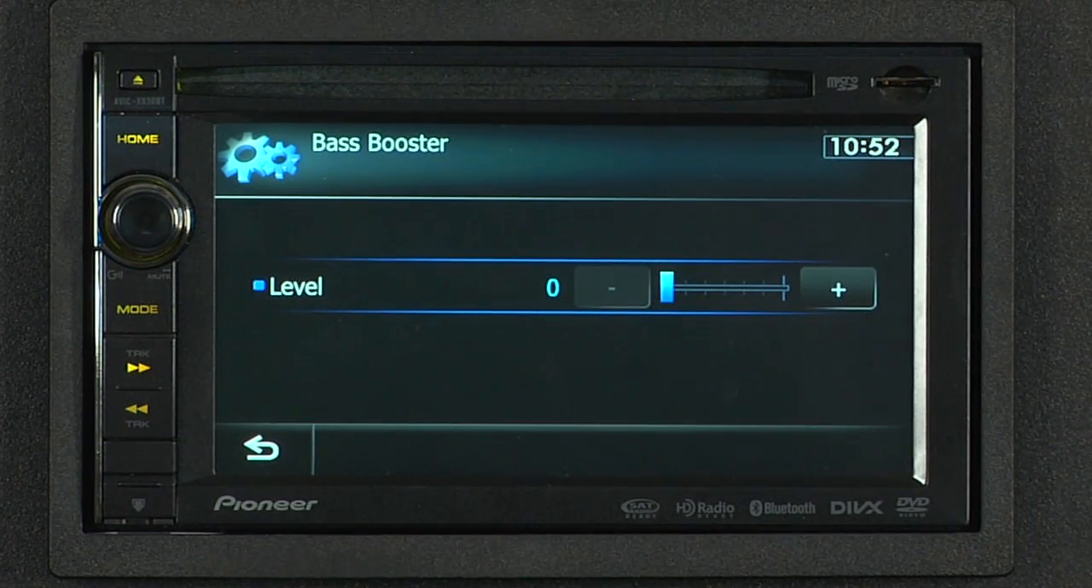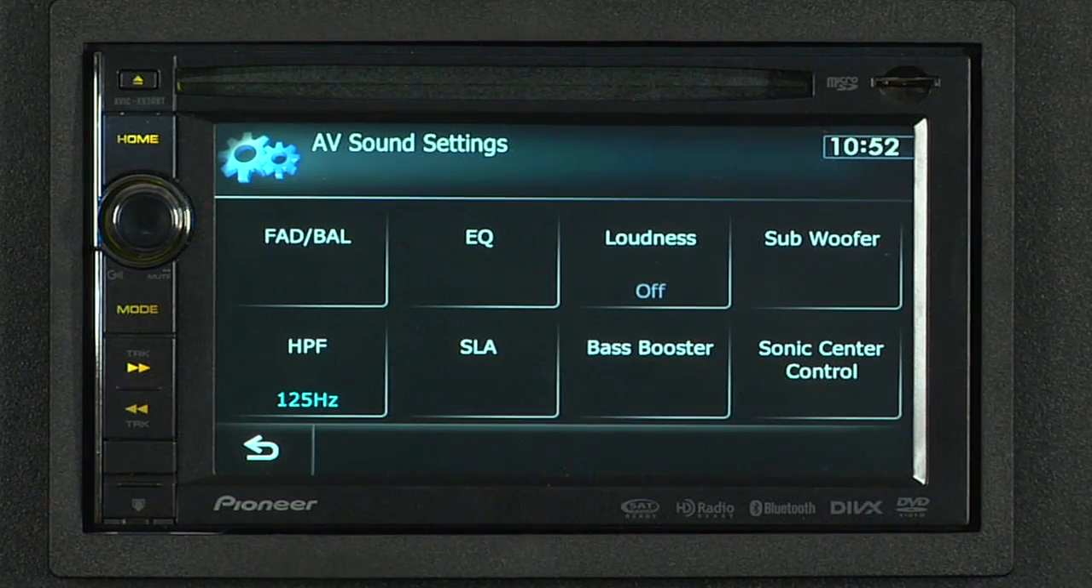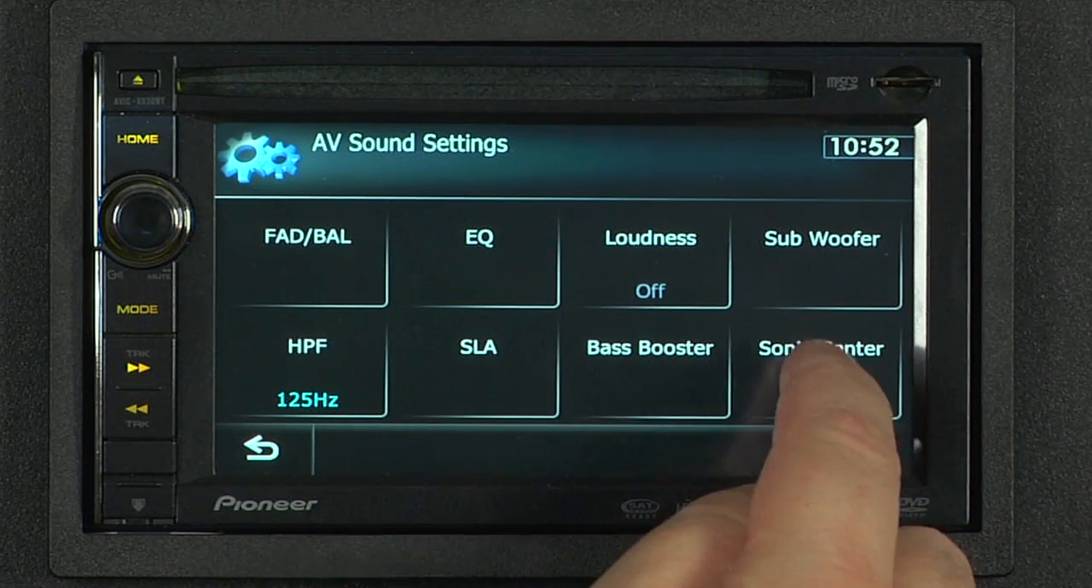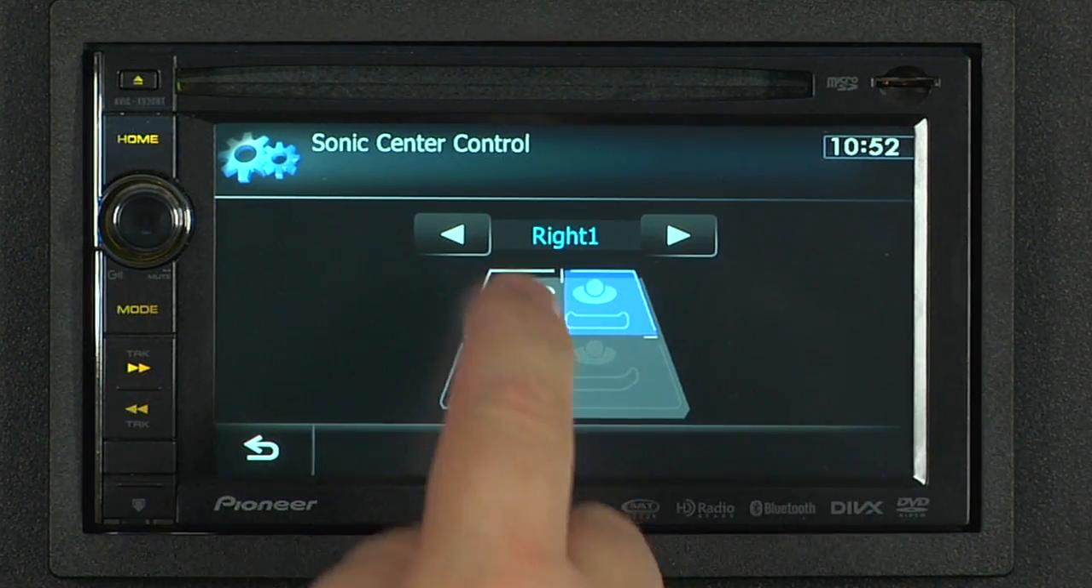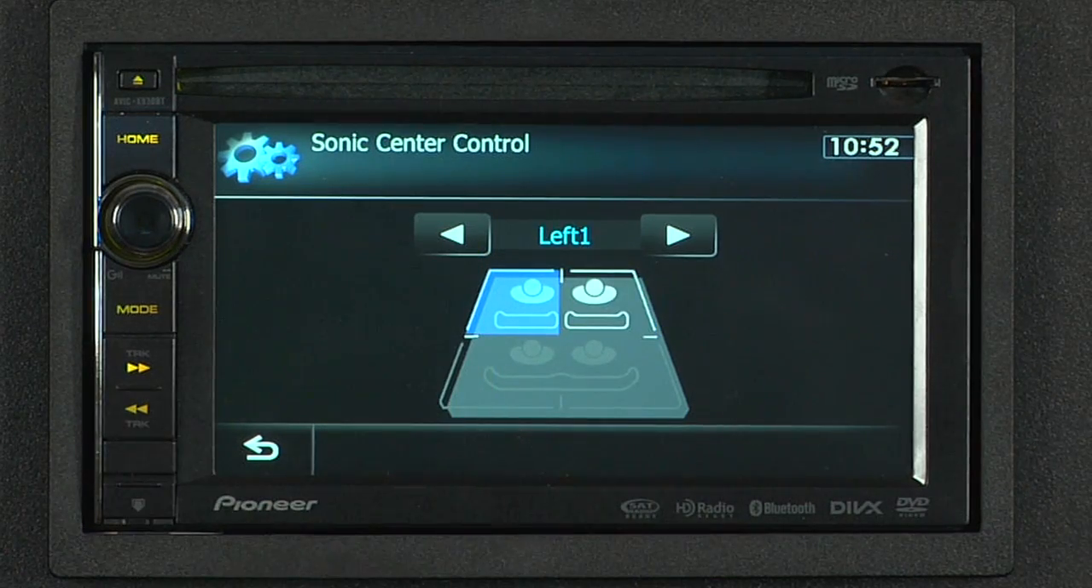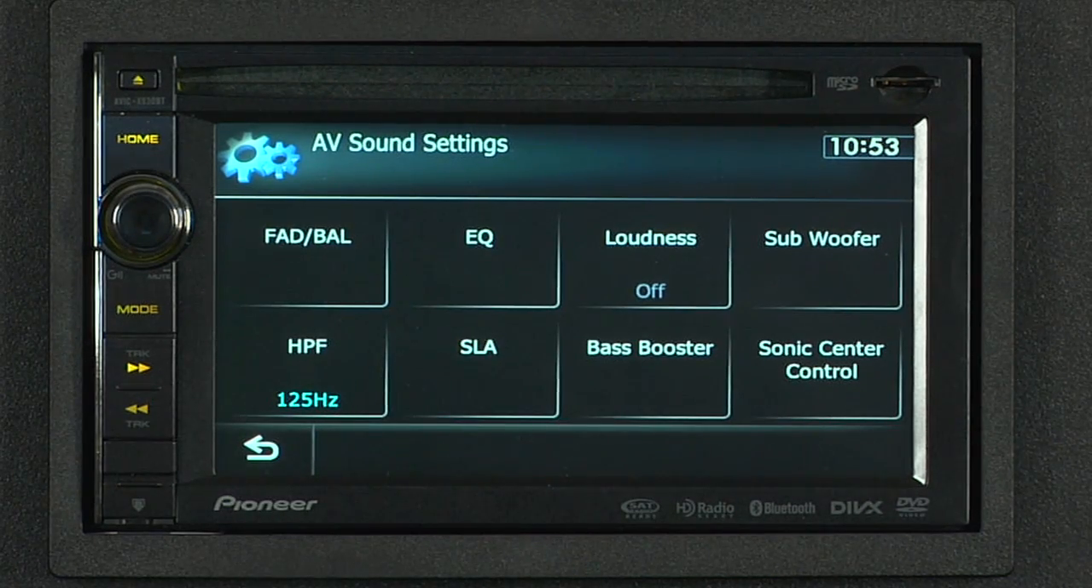Now let's go back one level and we'll take a look at the last setting, which is sonic center control. Touch sonic center control and here we have a representation of your car and we can sort of shift the image over to the right, to the center, or over to the left. And this is kind of an overall image adjustment for the front of the car. Choose the setting that sounds best to you, press the back button, and we are back out to the AV Sound Settings menu.